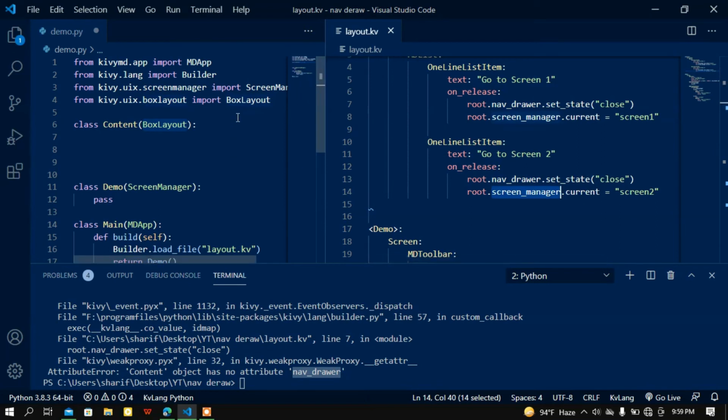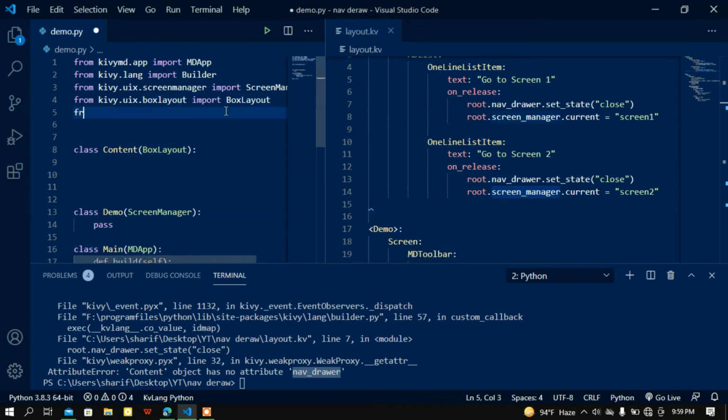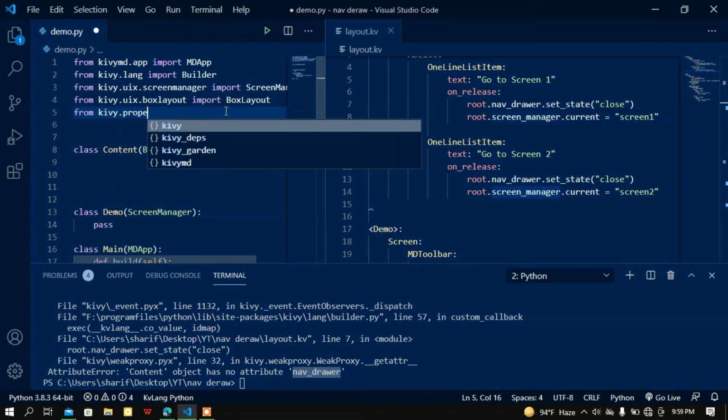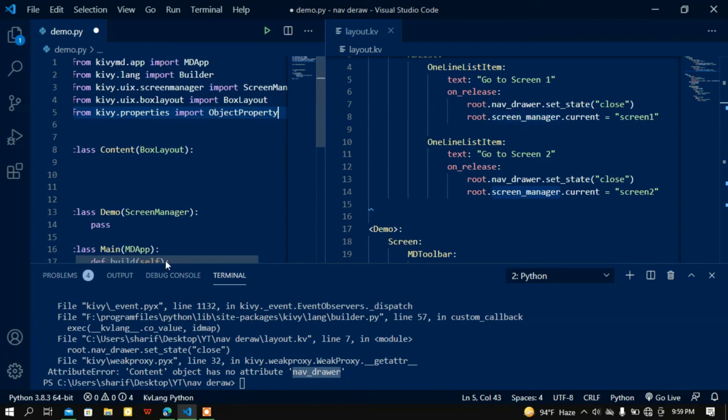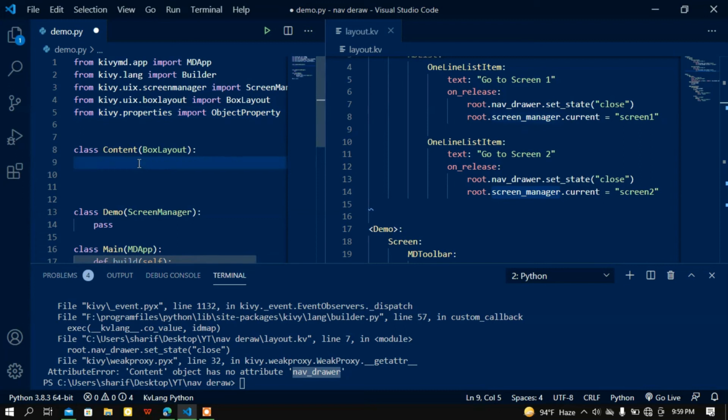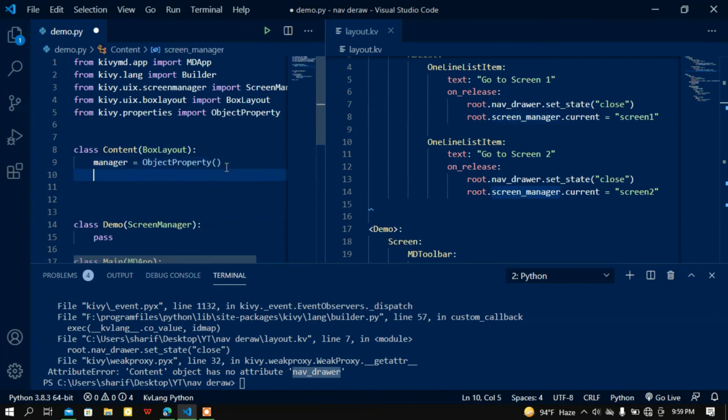So I need to import the object property. From kivy.properties import ObjectProperty, and here I want to create two objects. Let's say one is screen manager, and it will be ObjectProperty. You can use whatever name you want. That means you can use only manager. Or for the navigation drawer you can use navDrawer, whatever you want. And it will be an ObjectProperty.